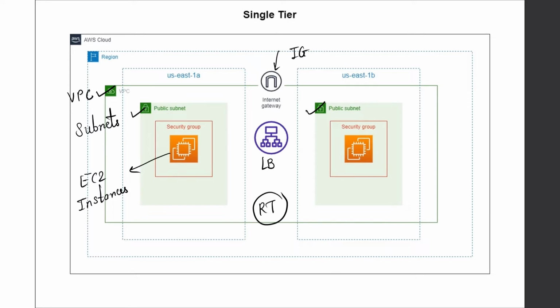Then we have a load balancer, which will be balancing the load between these two servers. We will also be creating these two security groups out here, which is really important. So basically this will be the architecture of our project, and we will be referring to this one for our project.